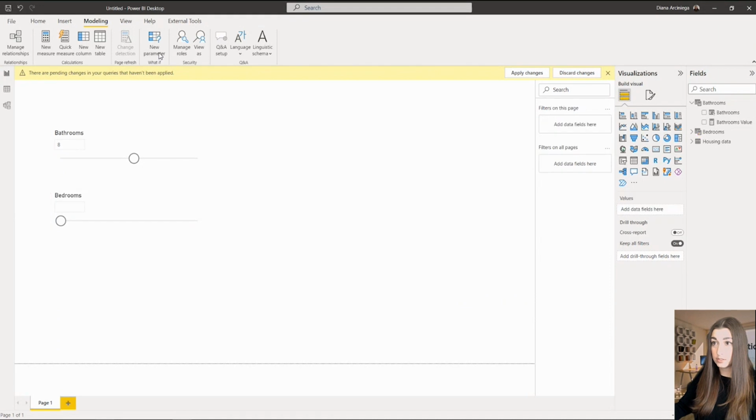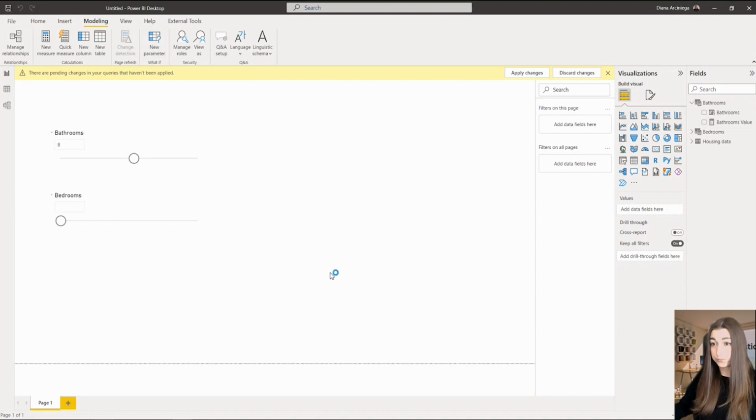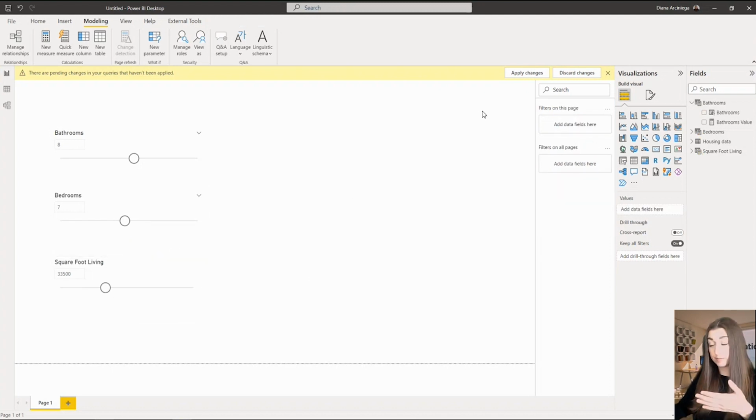Let's move that down so you can see it. New parameter. And then we have square foot living. And we can make this 100,000. And maybe let's do an increment of 100 so that it's not like 1, 1, 1, 1, 1. Amazing. So now we have our 3 what-if parameters. We can go up and down to choose values on these what-if parameters. And now we just need to calculate or make the prediction of the price.